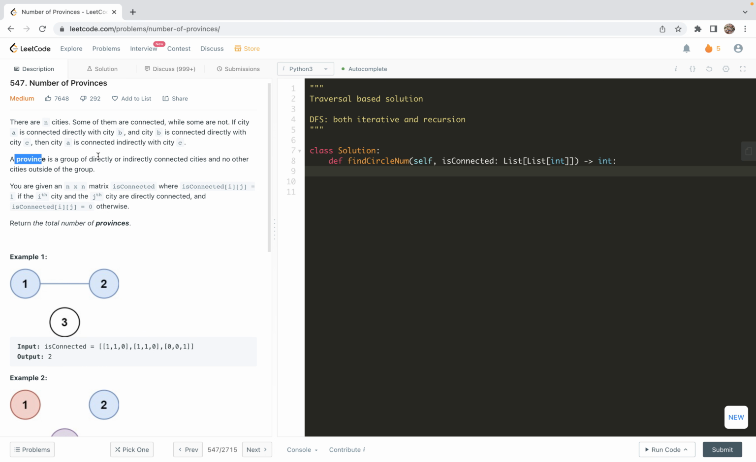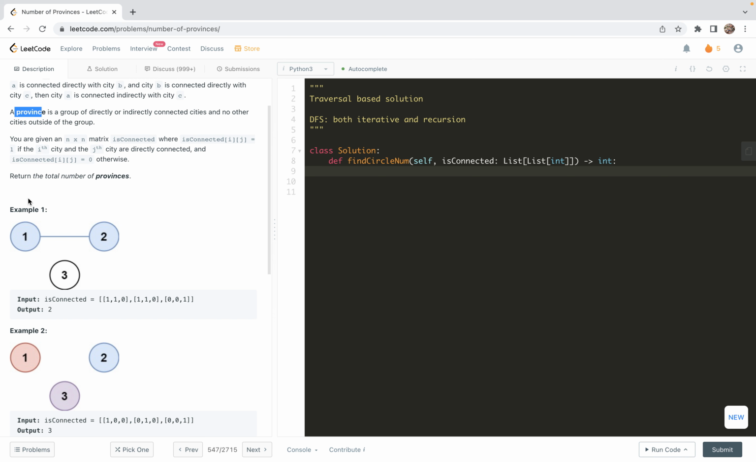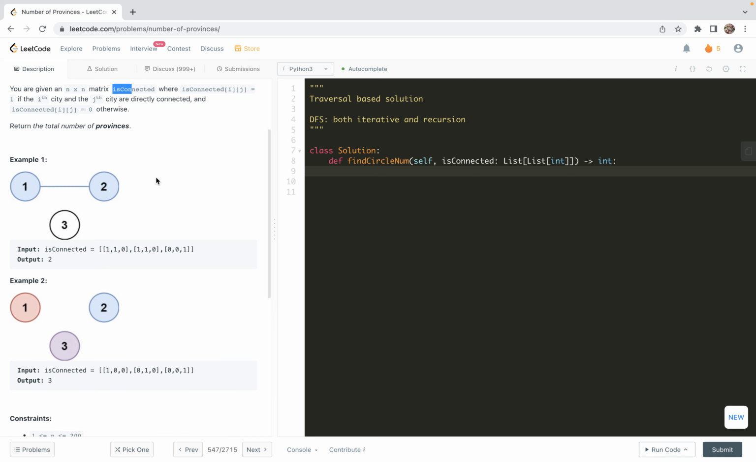So here A connected with B and then B is connected with A. So this connectivity is also symmetric, right? In other words, the graph is undirected. But here, because the adjacency matrix is already given, we don't need to rebuild the graph ourselves.